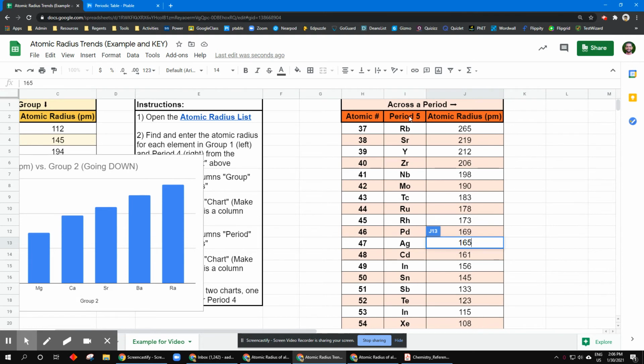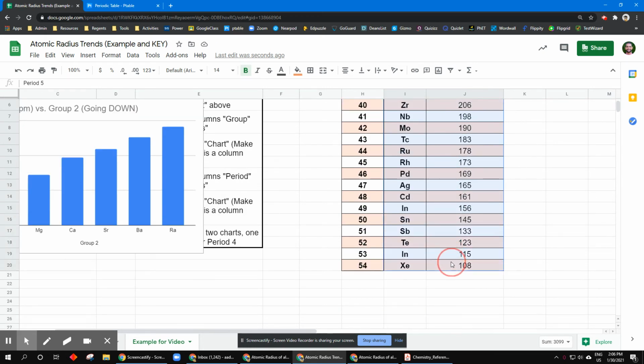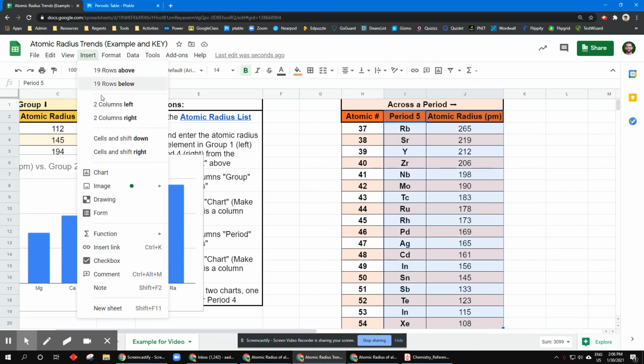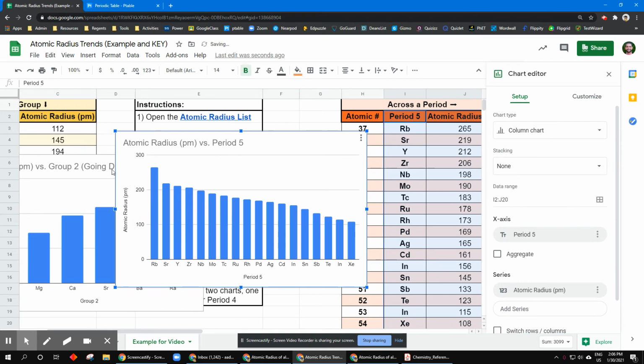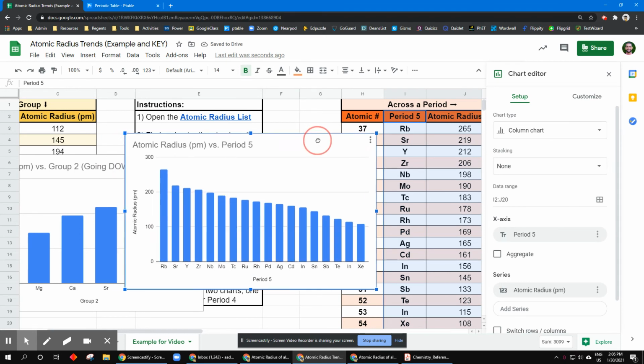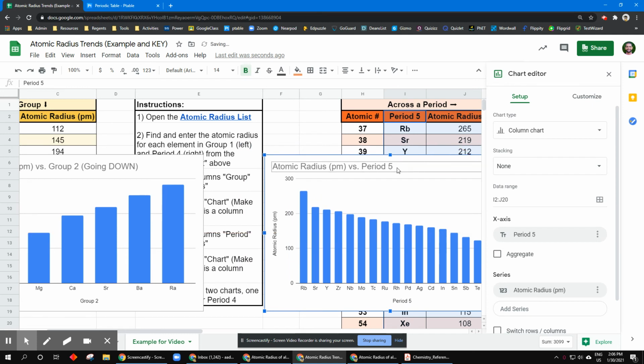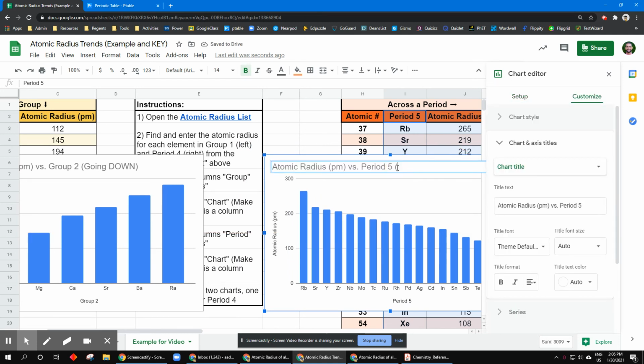So again, I'm going to highlight both of these columns, period 5 and atomic radius, all the way to the bottom. Make sure they are all selected. I'm going to click Insert Chart. And here it creates a new chart for me. This is for period 5. And I'm going to write going across, because we're going across a period.